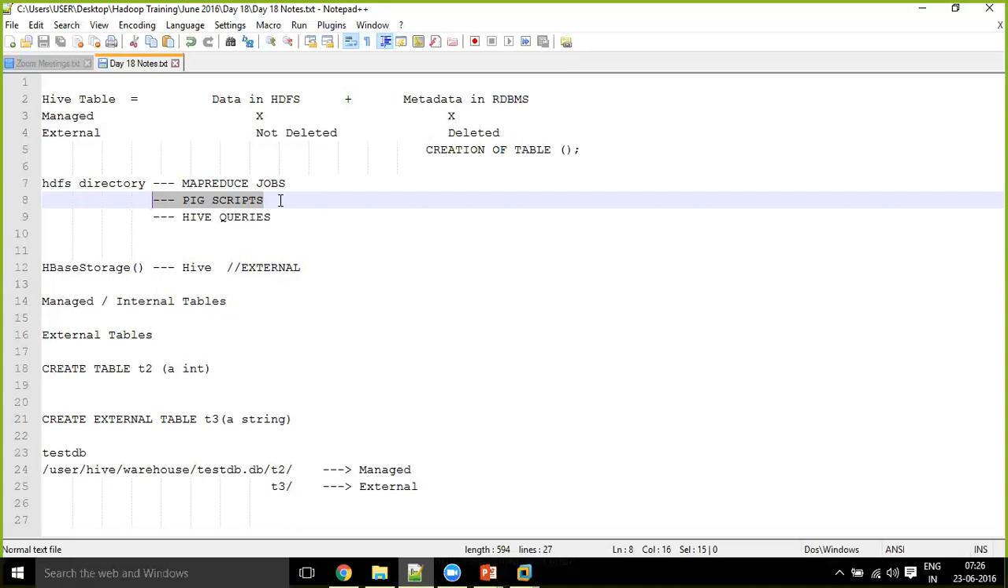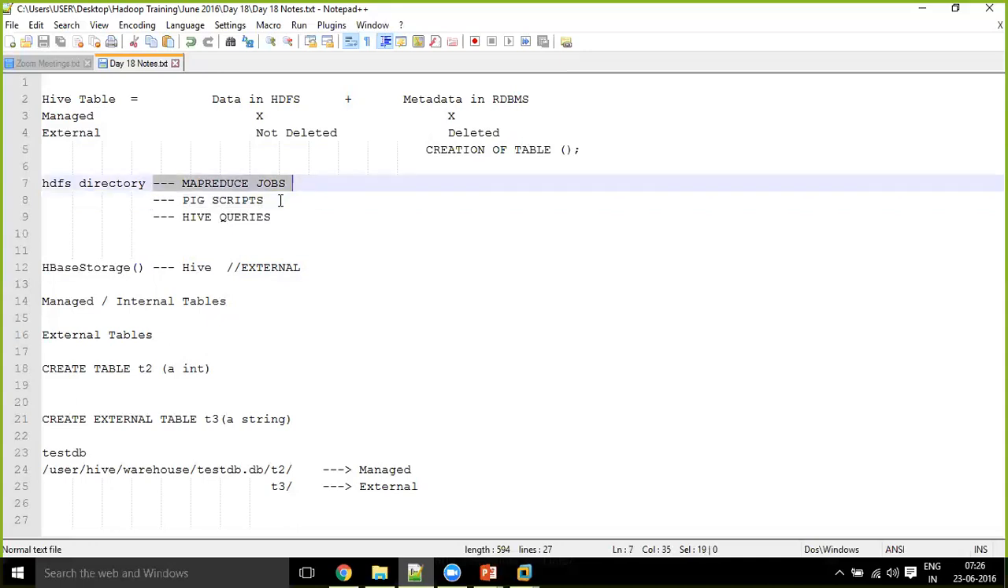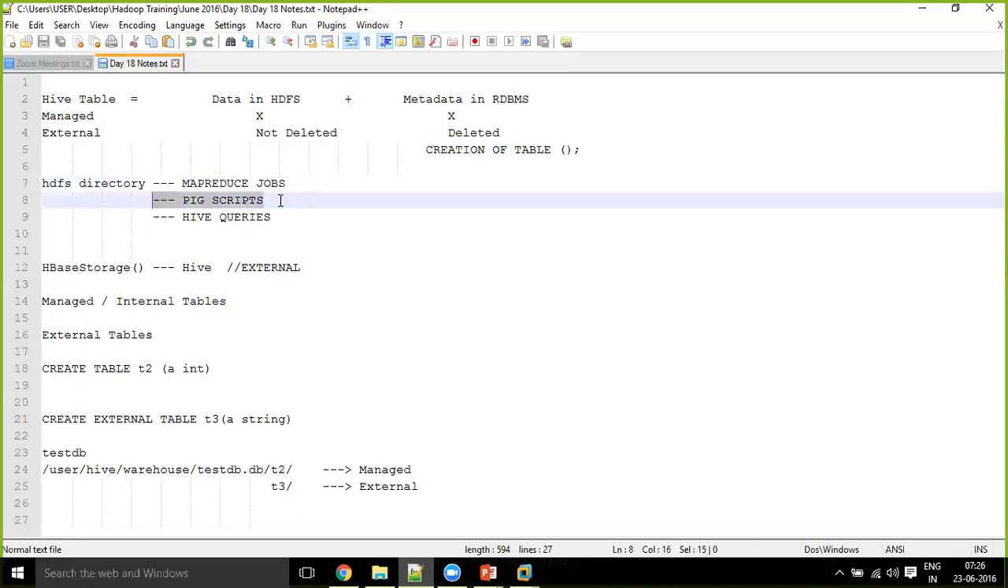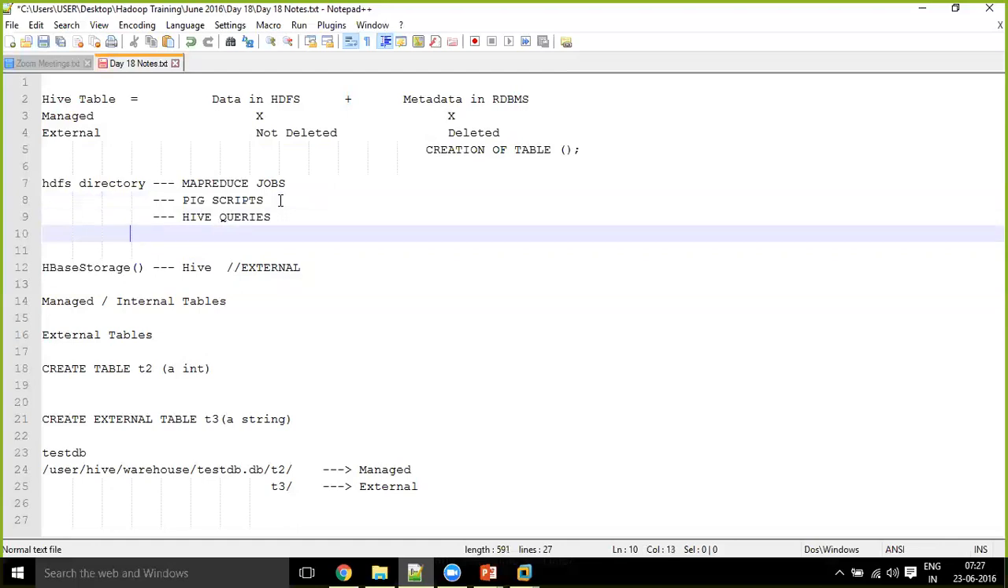The same file could be used by other tables as well, right? The same file could be used by other tools, other tables or tools, yes. But in real time, don't do that.